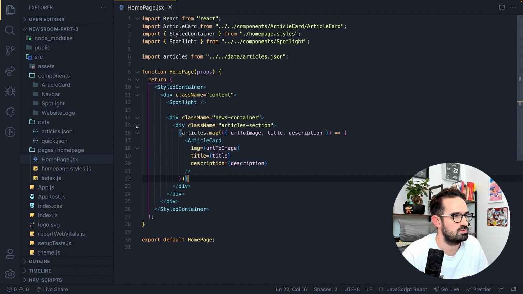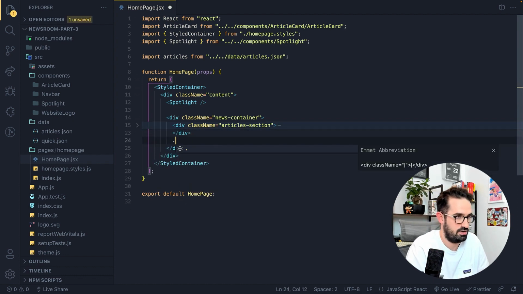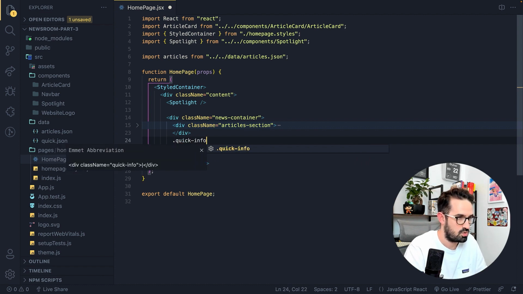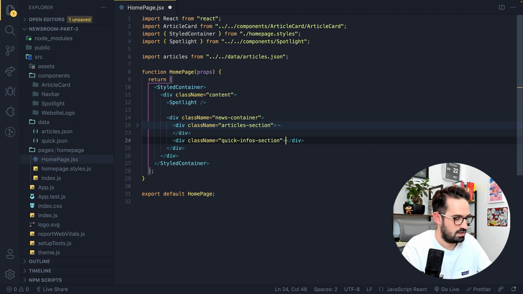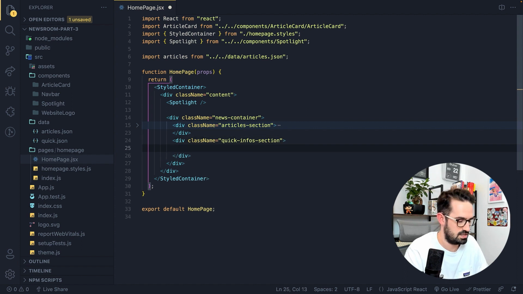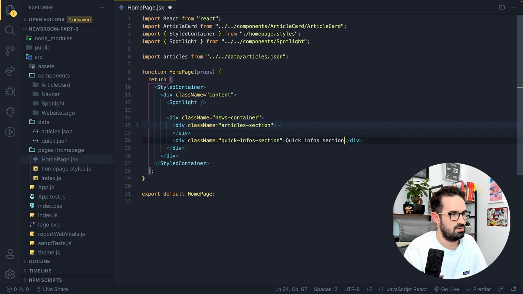We left off last time with this article section. Now we basically want another section, which is going to be the right side. So we are going to call it quick info section. I'm not that good with naming, but obviously you need really good naming. Take a second look at the end, but if you find another name, just go with it. Then let's see if everything is fine.